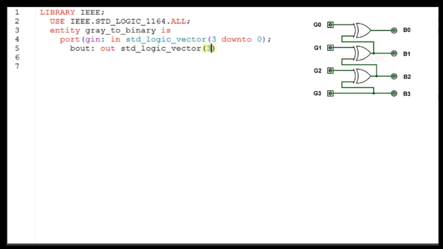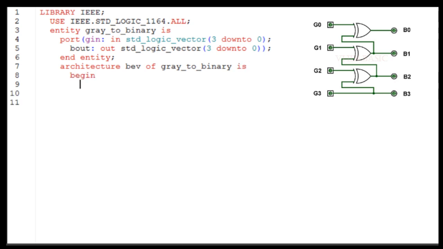If you see here in the circuit diagram, the MSB bit of the gray code is directly assigned to the MSB bit of the binary. XOR of the third bit and second bit of the gray code will give the second bit of the binary. XOR of third, second, first bit of the gray code will give you the first bit of the binary. If you take XOR of all the four bits of input gray, it will give you the LSB bit of the binary. We are going to implement this in VHDL.